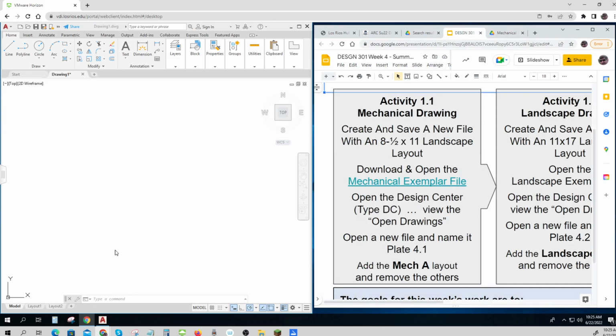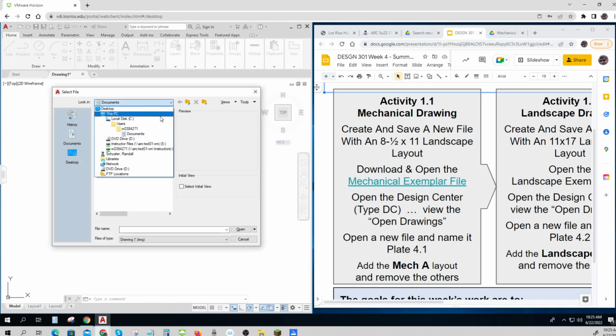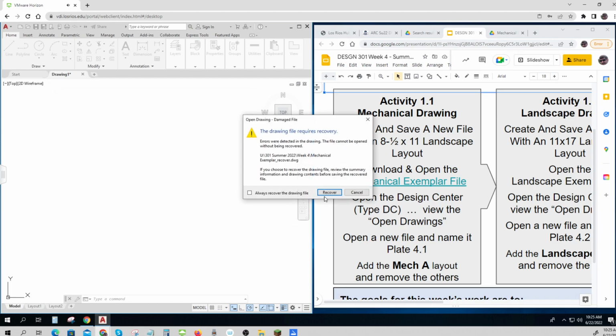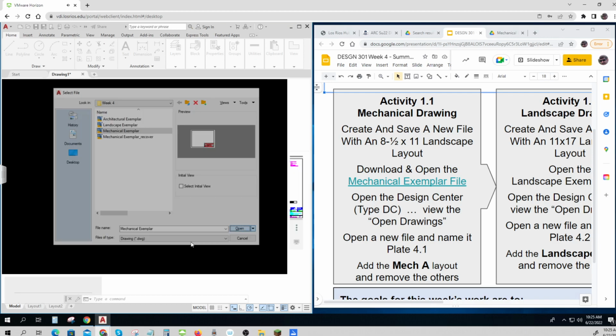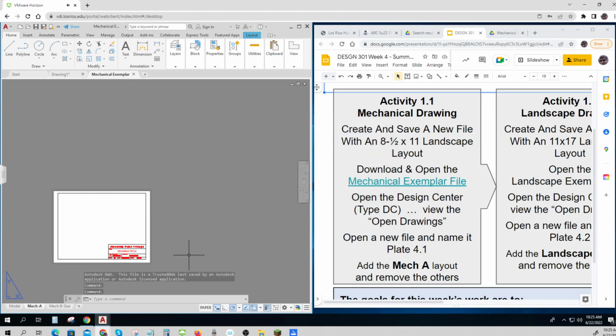Okay, and so once it's downloaded, just go to the open command on your AutoCAD and go find it. So now you're going to watch me play around in my file system and go find it. I think it's probably in week 4. There's my mechanical exemplar. Oh, that's not the one I want. There we go. There it is. Okay. And so I can ignore all that stuff.